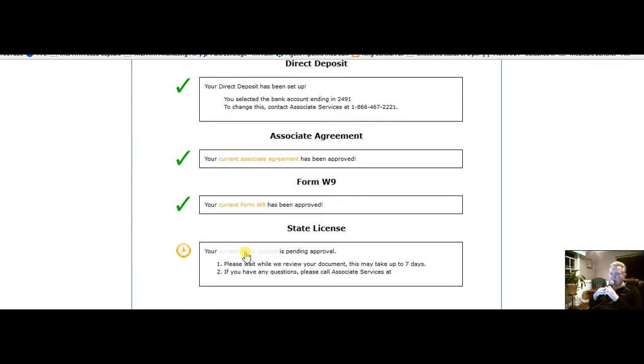With the state license being held, now you have to get these three items in there: the direct deposit, the associate agreement, and the W-9. You have to get those back in there, or they will limit your commissions to $600. But the state license can be pending, and you're in good shape. And you just write business and start making some money. So that's how that works there.